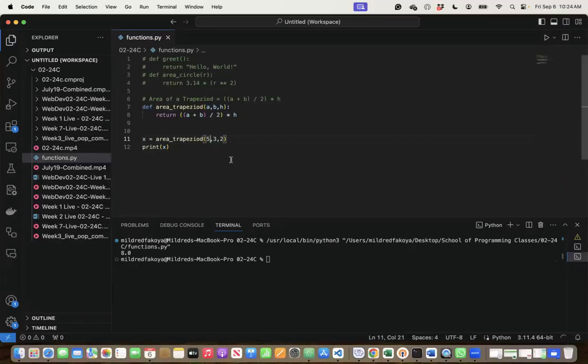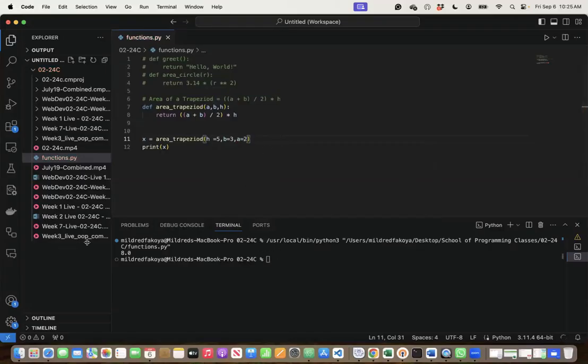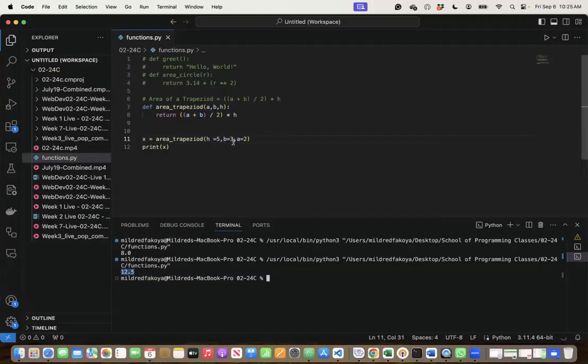So now, how do we solve a problem like this? When we want to solve this kind of problem, we can say, for instance, I have defined this A, B, H. So I can now decide to say H is equal to 5 here. I can now say B is equal to 3 and A is equal to 2. Now this will solve the problem, and instead of printing 8.0, it will print the correct answer of 12.5 back here, because what we have used now are keyword arguments. We put a name that the value is referring to, which is preferably the name of the parameter.